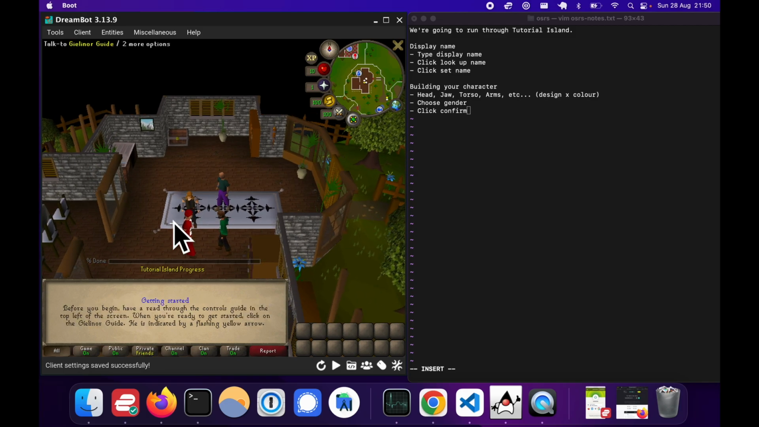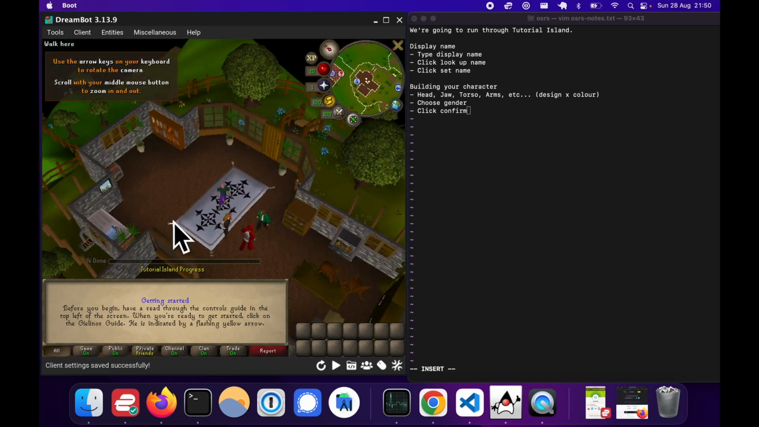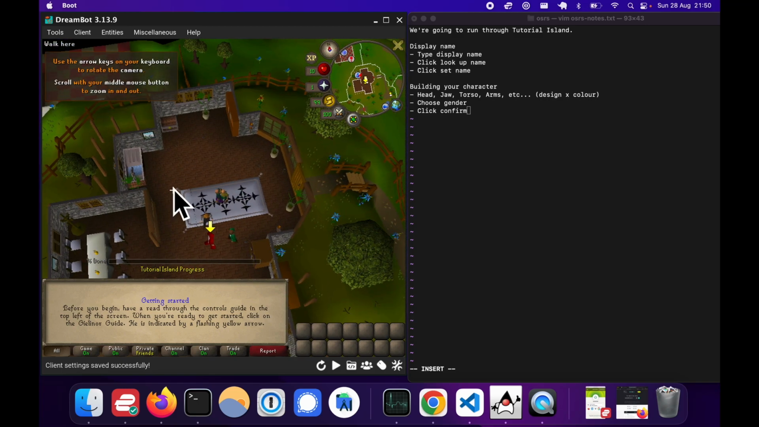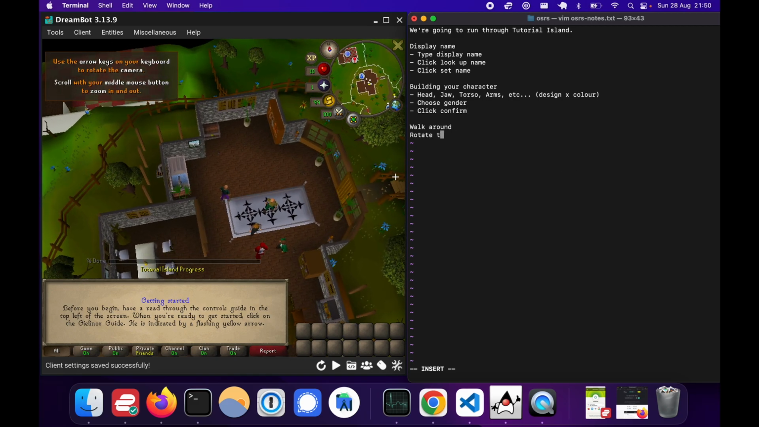Cool, so now that we're done with that part, you can start using the rotation. You can start to walk around. Okay, so maybe we walk around and rotate the camera a bit.